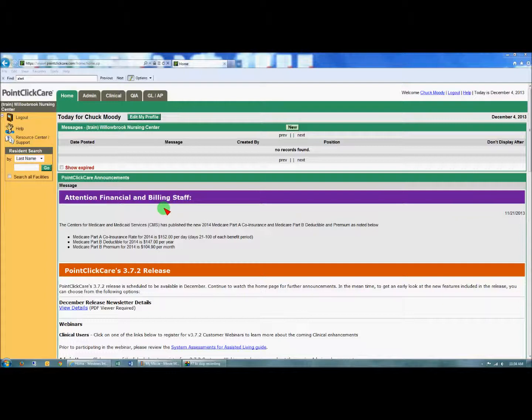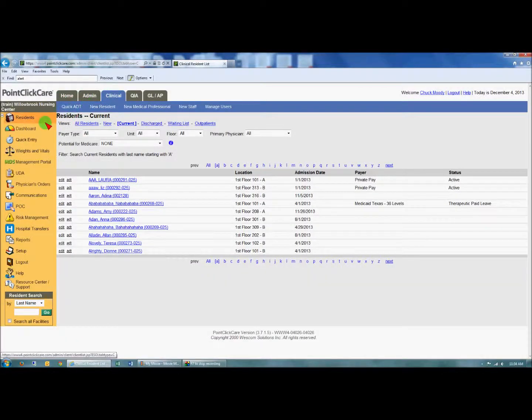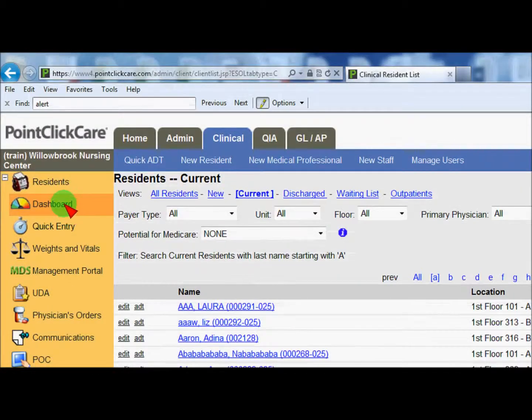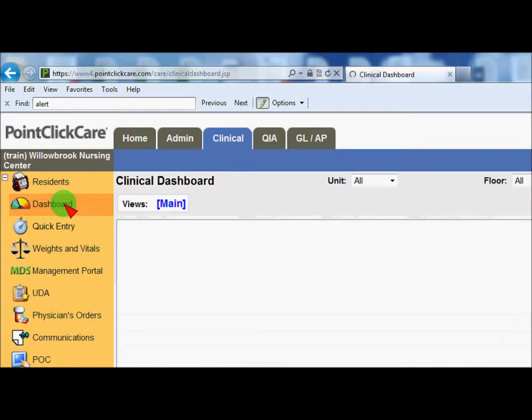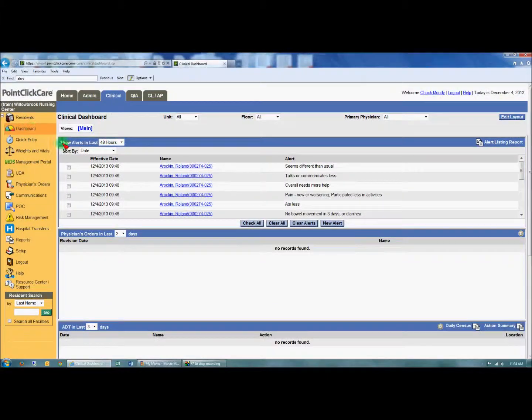For you to go and review those, you'll log into PCC. The first thing you'll do is click Clinical, and then over on the left hand side of the screen in the gold bar, you'll click Dashboard. And the first thing listed in your dashboard are the alerts in the last 48 hours. Of course, you can change that to the last 24 hours as well.